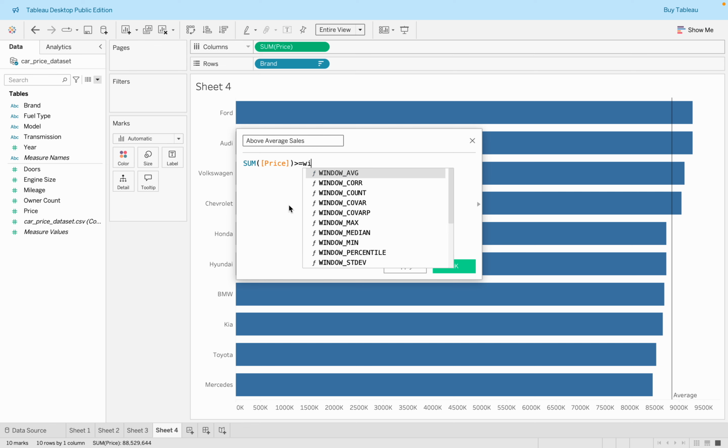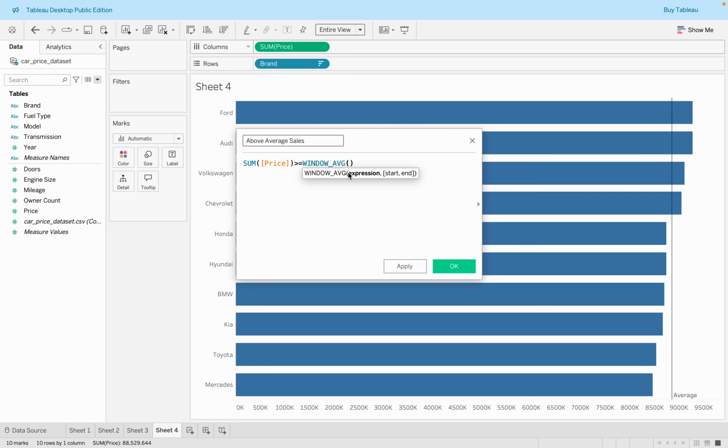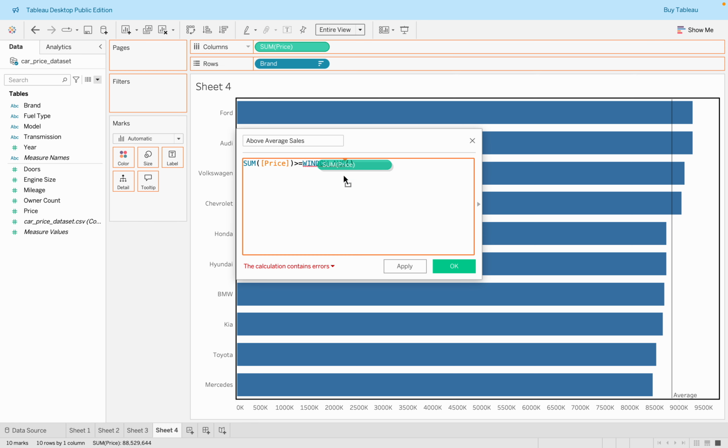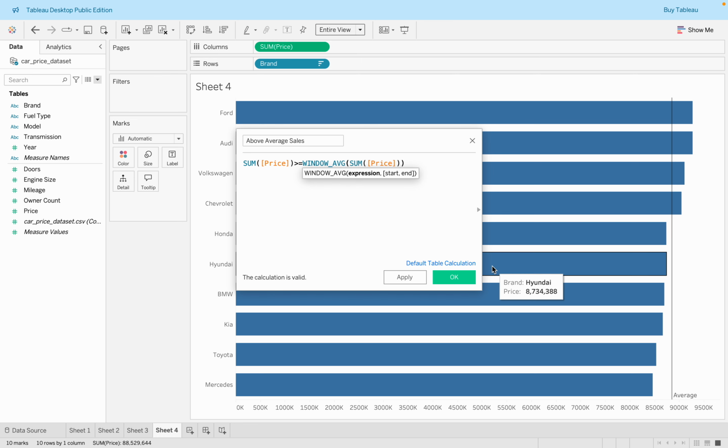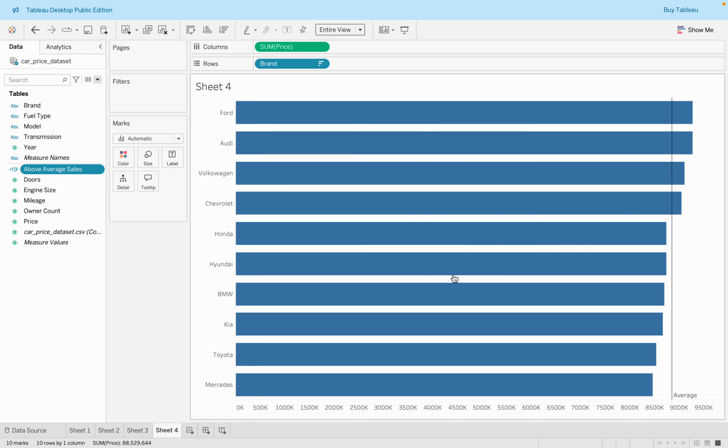the window average of the sum of the cars. The window value average sales represents the value of my line. So I click on OK.